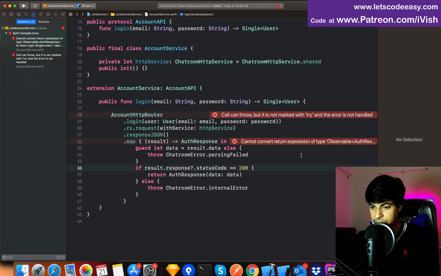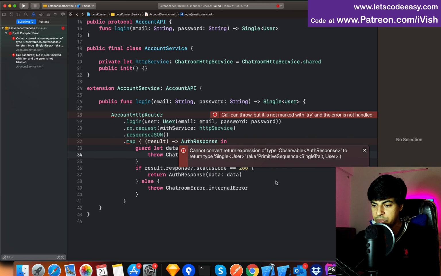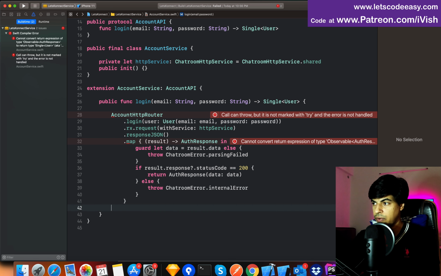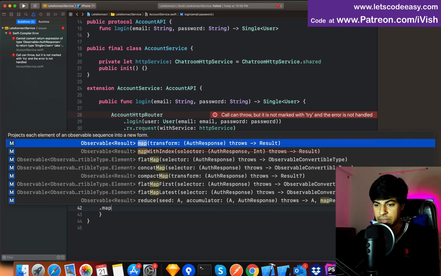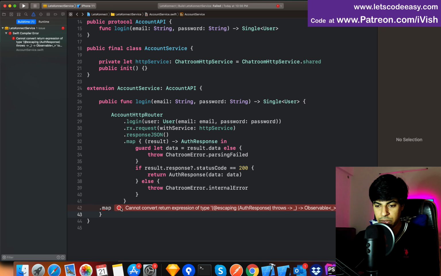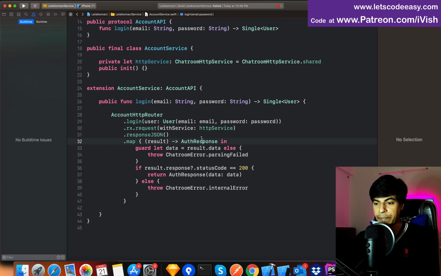So this map cannot convert from observable. Still it is giving me an error. So all that I need to do is transform this response. Right now I have this response. This is mapping back to an auth response type. Still that is not what my final response should be.